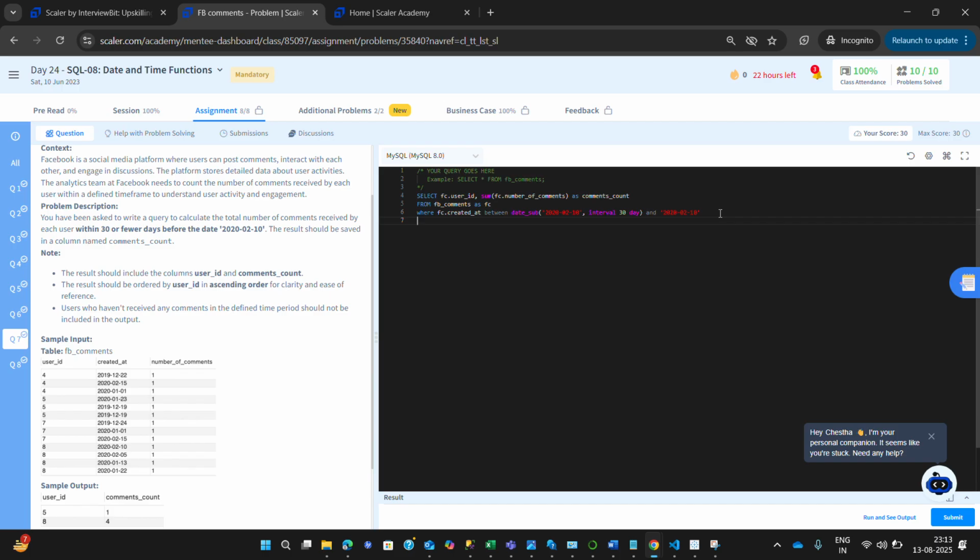Order by user ID in ascending order. Users within the defined time period should not be included. So this should be order by user ID, and then group by user ID also. Yeah, this must be my final query.